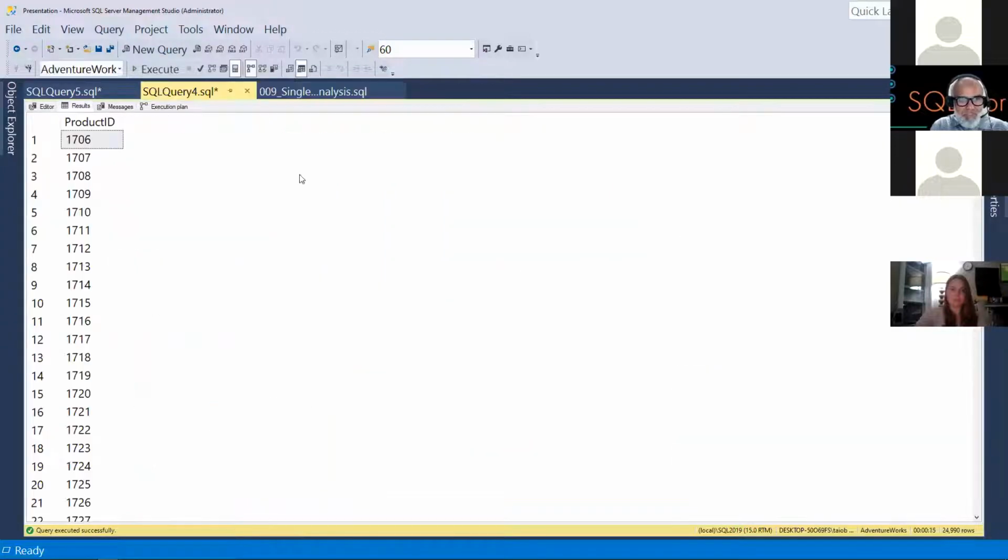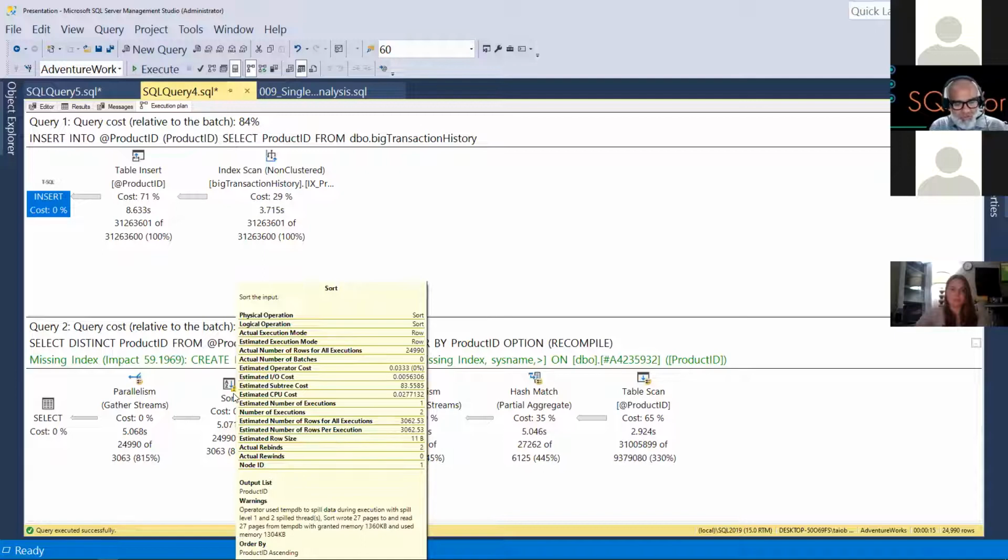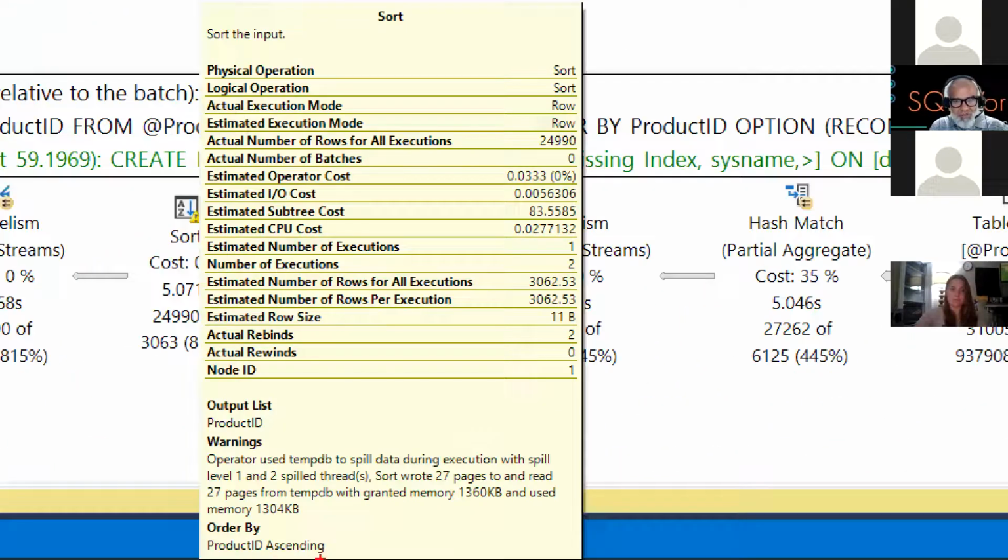Now, I wrote the same query in a little bit different way. As you can see, a little bit different plan, from 28 seconds to 15 seconds here. We still have a sort warning, but we got a little bit better. Now we have fewer pages spilled, right?